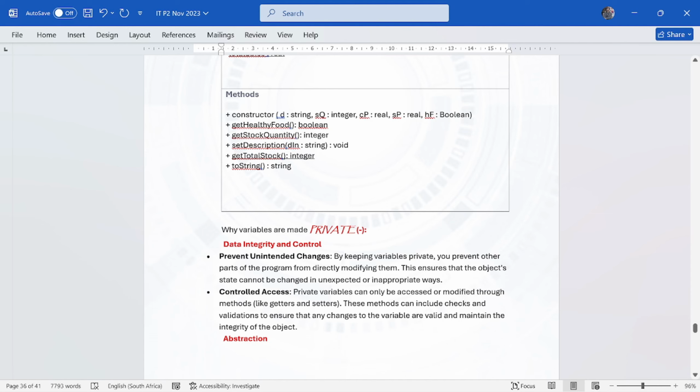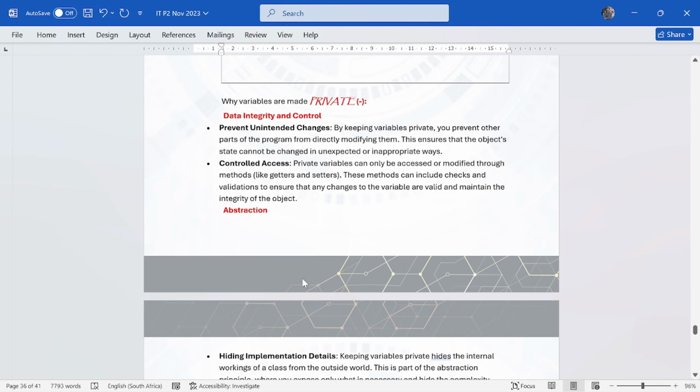The second point, controlled access. Private variables can only be accessed or modified through methods like getters and setters. These methods can include checks and validation to ensure that any changes to the variable are valid and maintain the integrity of the object. The second reason is abstraction.